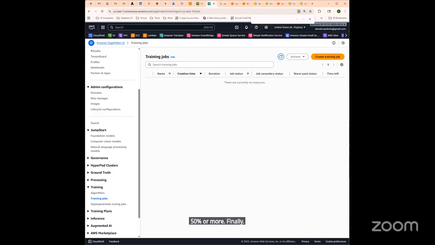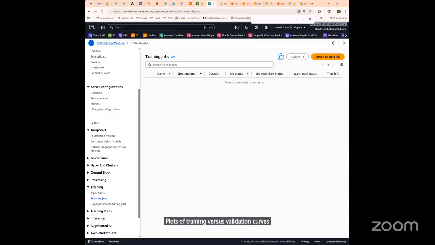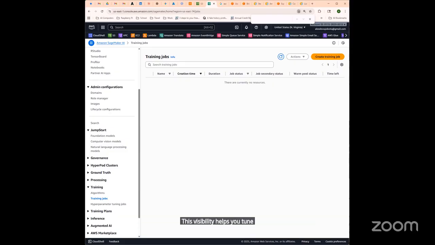Finally, SageMaker Debugger. SageMaker Debugger provides additional tools for visualizing overfitting. It captures training metrics in real time, plots training versus validation curves, and identifies when your model begins diverging. This visibility helps you tune regularization parameters more effectively than relying on final metrics alone.